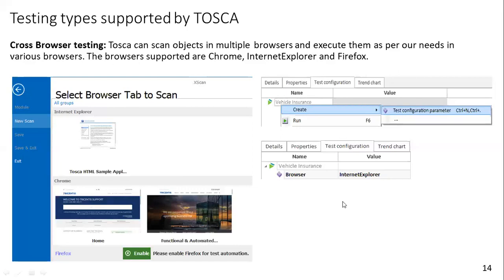All you need to create is one configuration parameter. The moment you mention Internet Explorer, it will run on Internet Explorer. If you mention Chrome, it will run on Chrome. If you mention Firefox, it will run on Firefox. Only this small change is required. That's all.